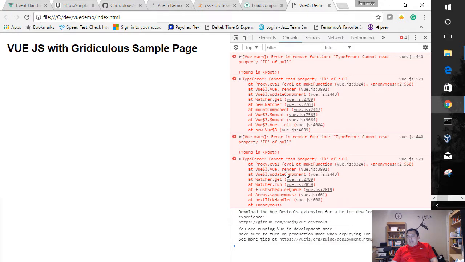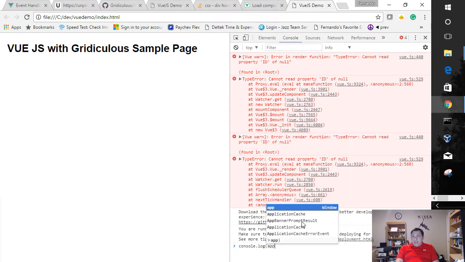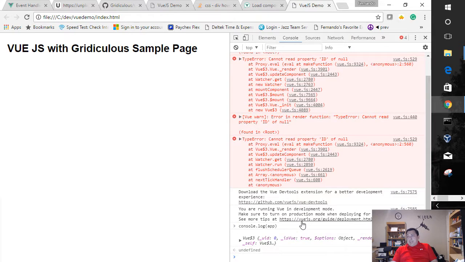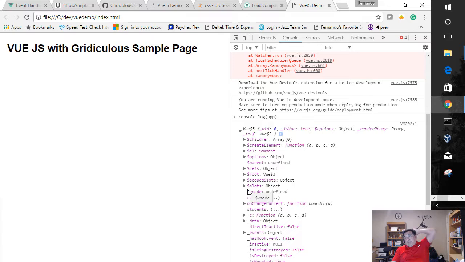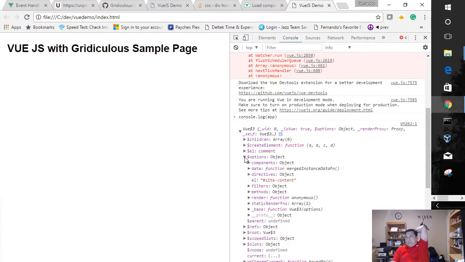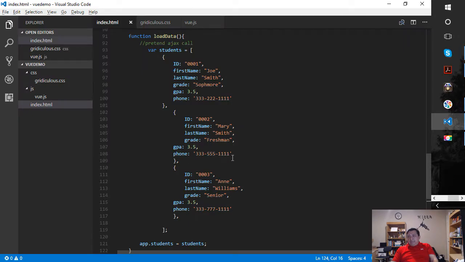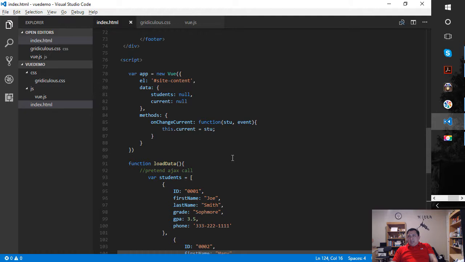But I didn't see data in there either. When we say console.log, I don't see an app data property. I don't see data. I see options. Let's go ahead and put data in it and see what that does.